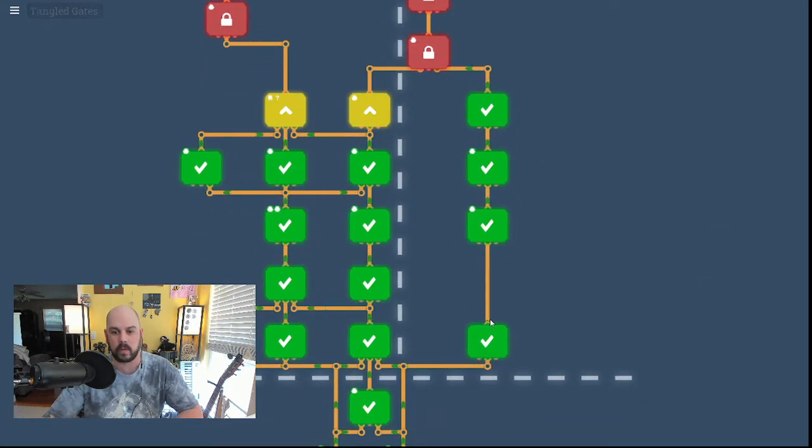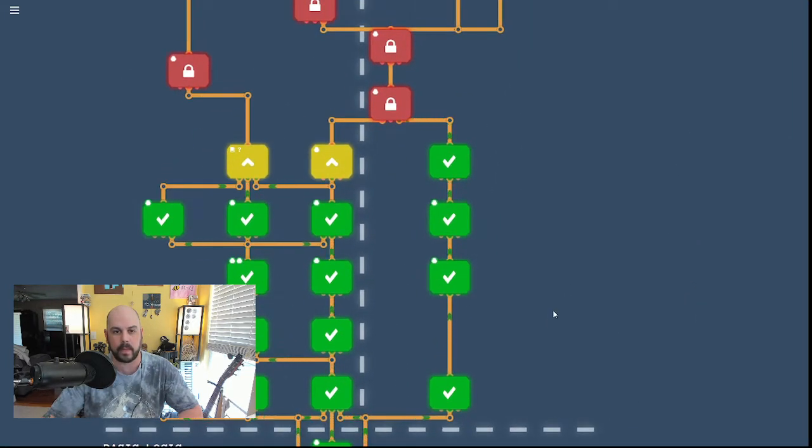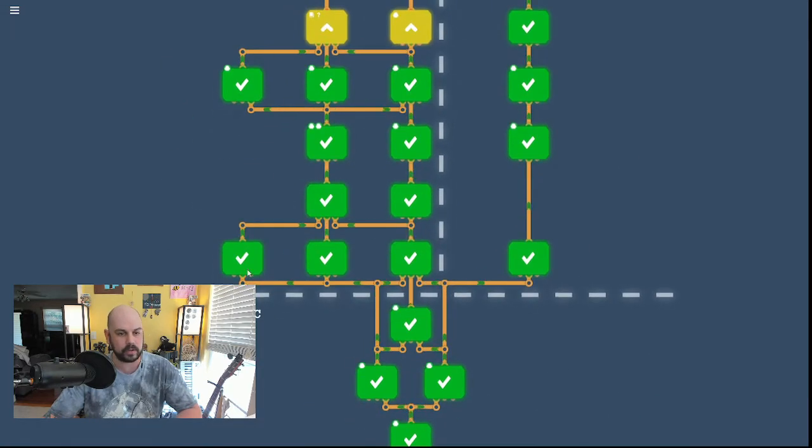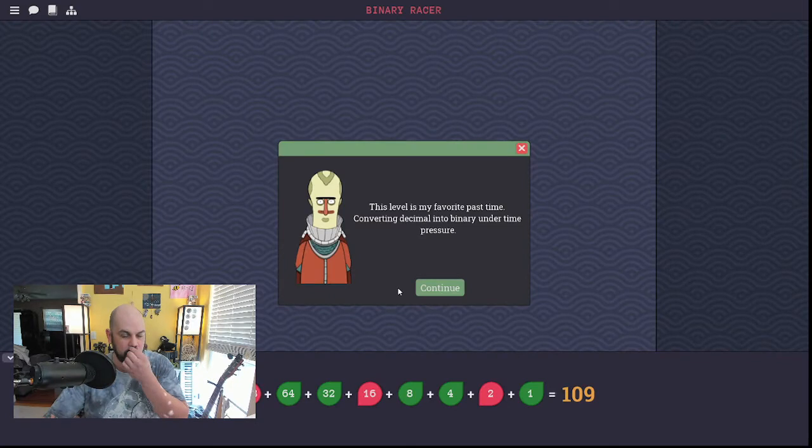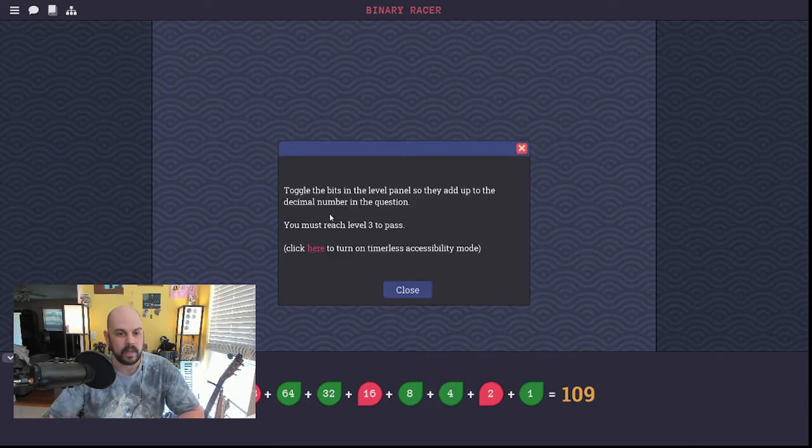And we're going to start out right here with the memory. Actually, you know what? No. Let's go left to right. So we're going to start with the arithmetic, and this is going to be called Binary Racer. This level is my favorite pastime, converting decimals into binary under time pressure. Toggle the bits in the level panel, that's this down here, so that they add up to the decimal number in the question. You must reach level 3 to pass.